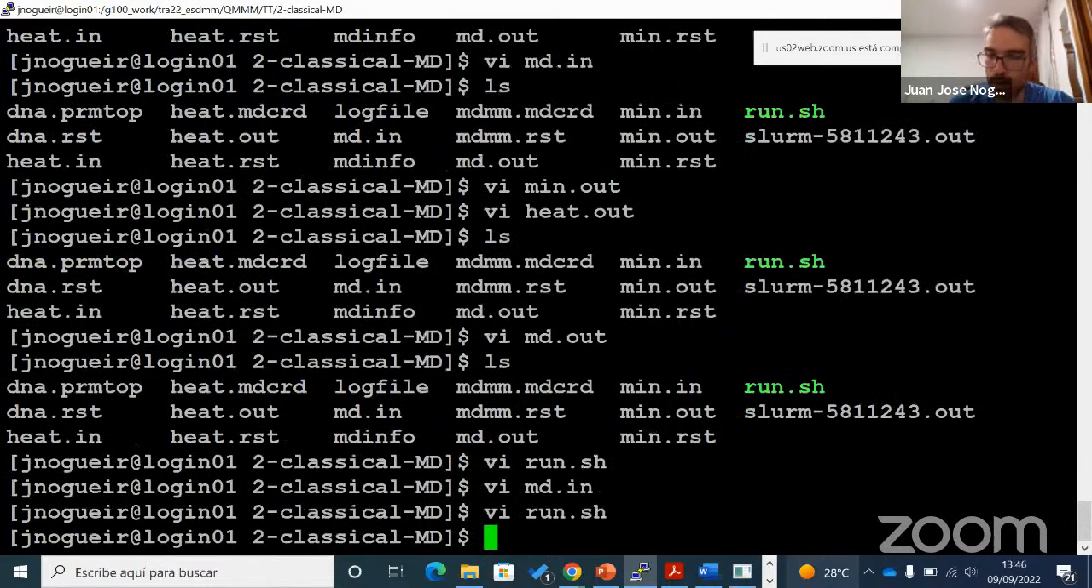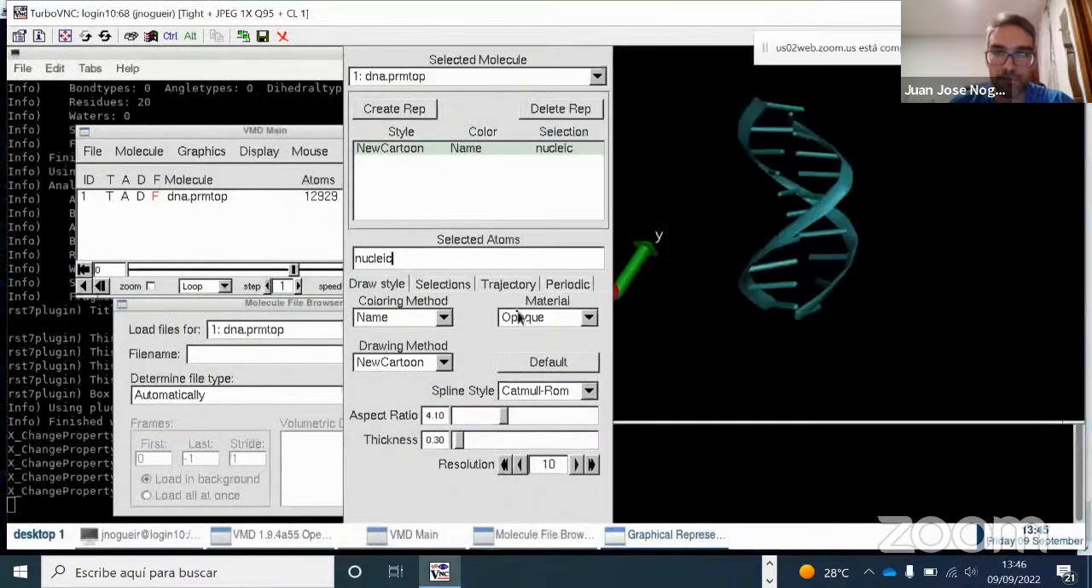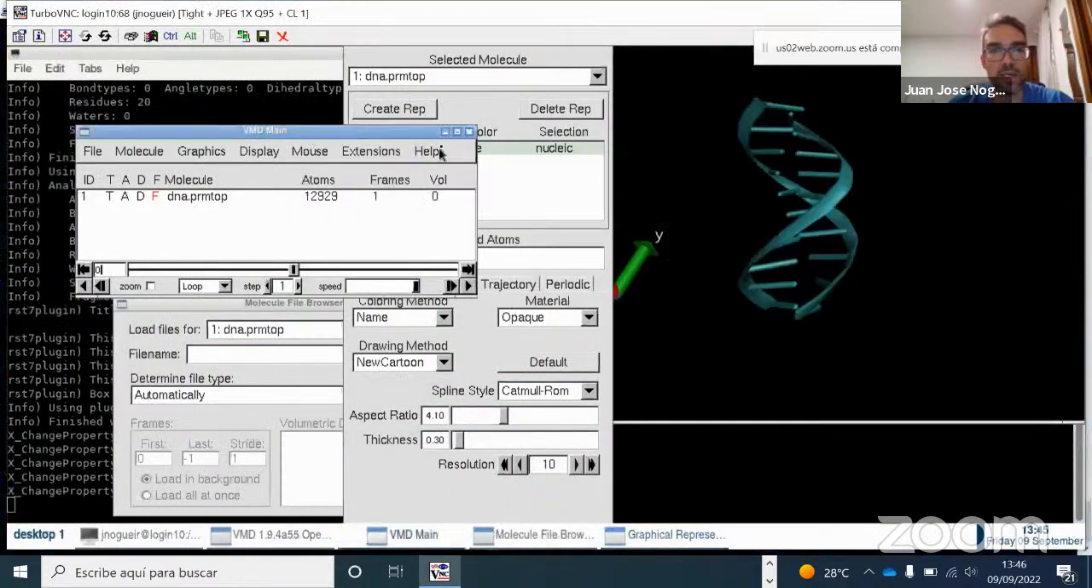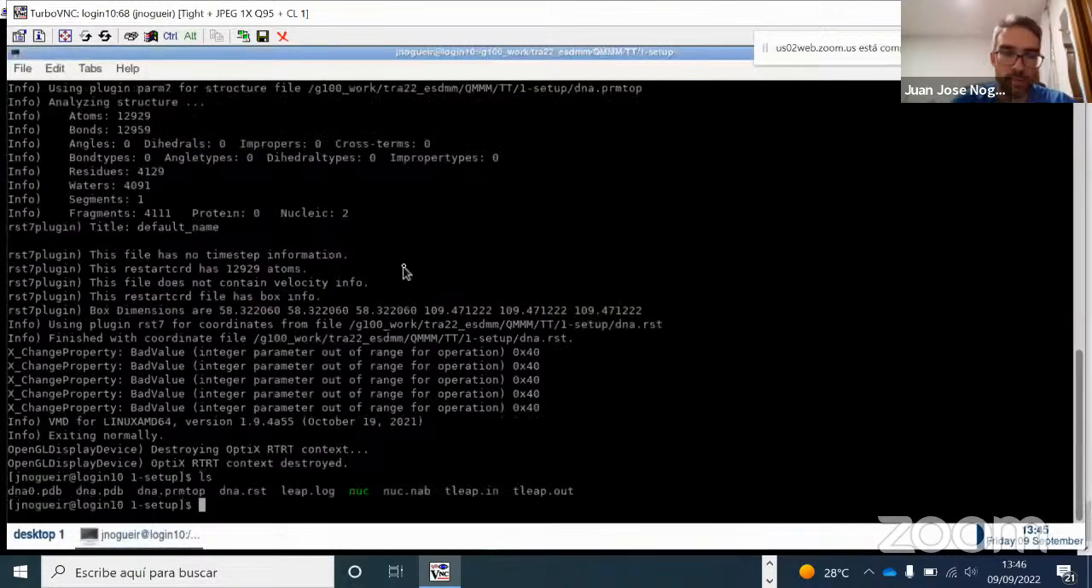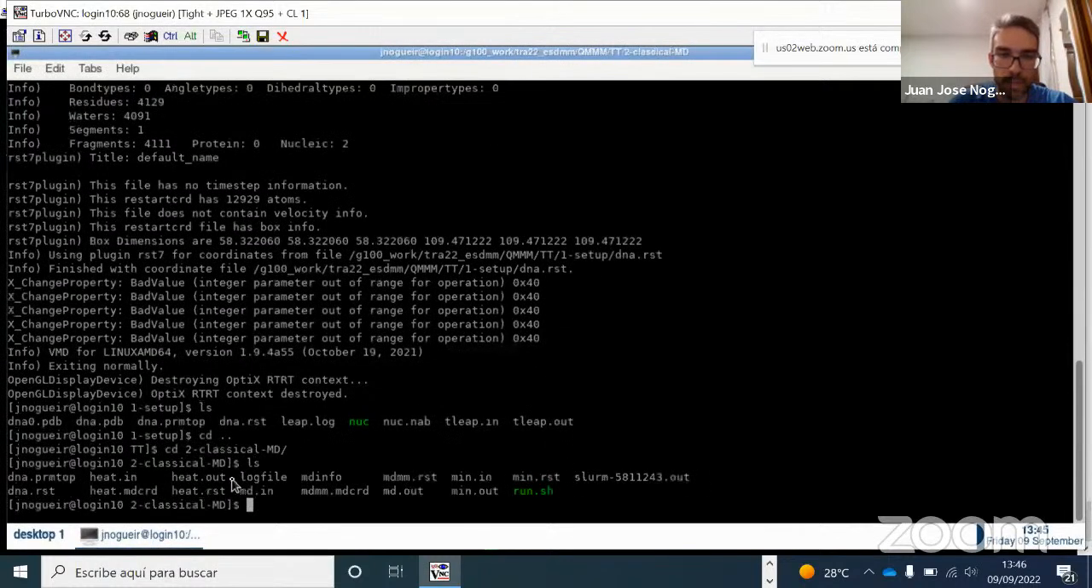So in order to do that, we need to go again to the other terminal, where we have the graphics activated. Okay, I will close VMD here because we need to change the folder. Remember, here we were in the folder 1. Now we need to go to the folder number 2. And we need to execute VMD again.